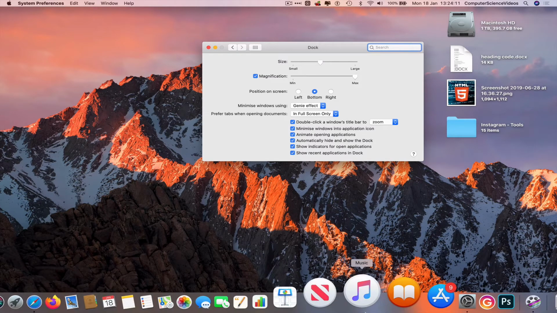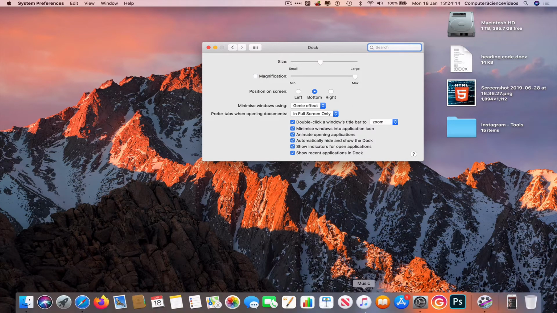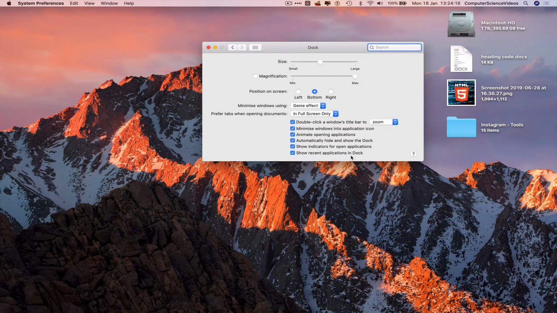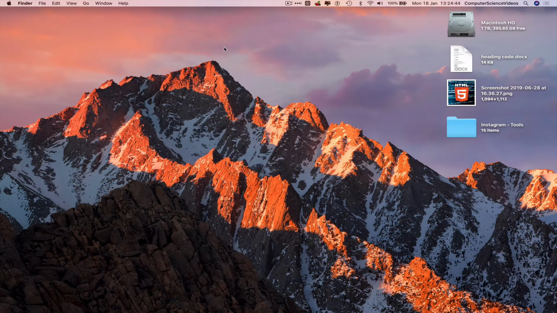So let's remove magnification. We don't need that. Let's also remove show recent applications in dock. We don't need that. We can minimize windows into application icon. Remove that. We don't need that. Prefer tabs when opening documents: in full screen only, always or manually. Let's just leave it to in full screen only. And so that's how we use the dock.